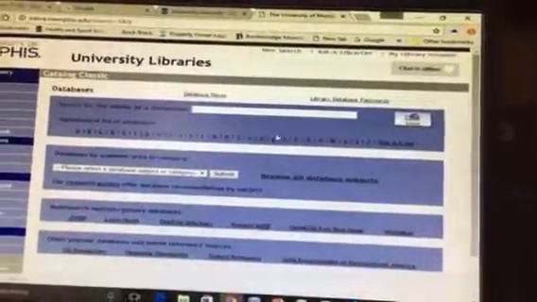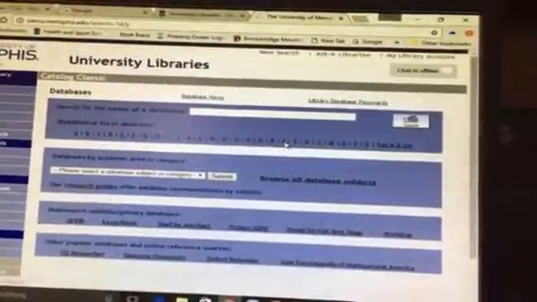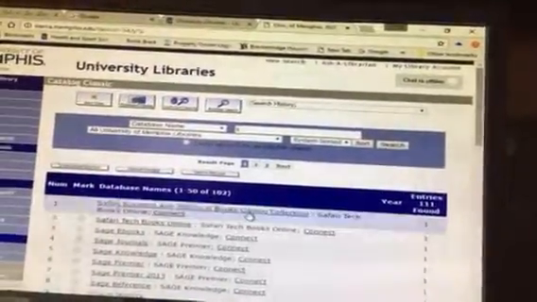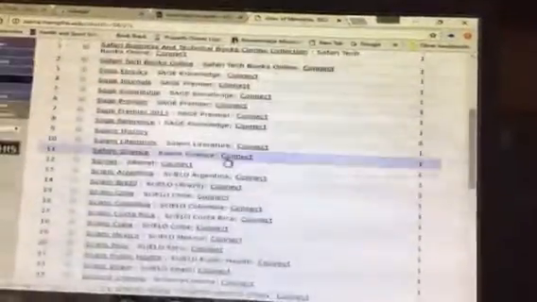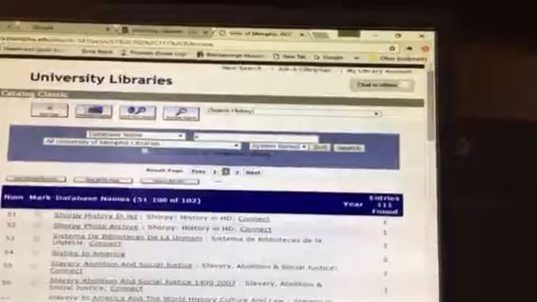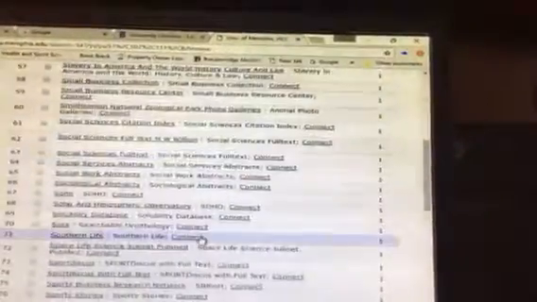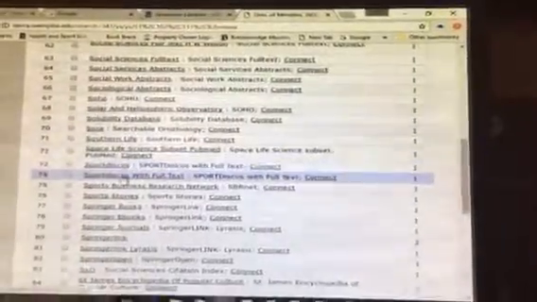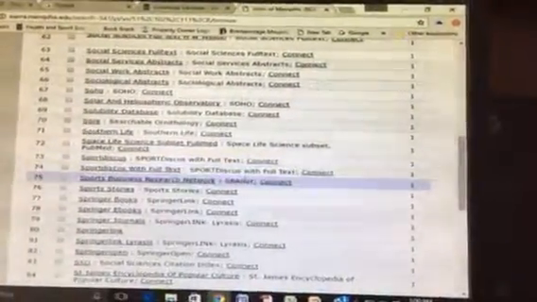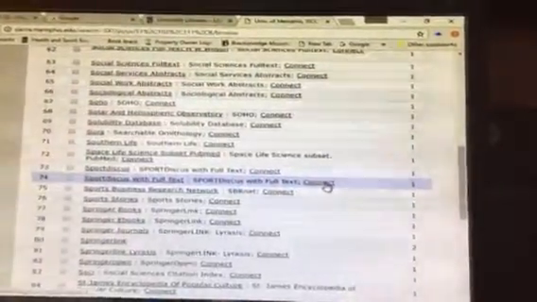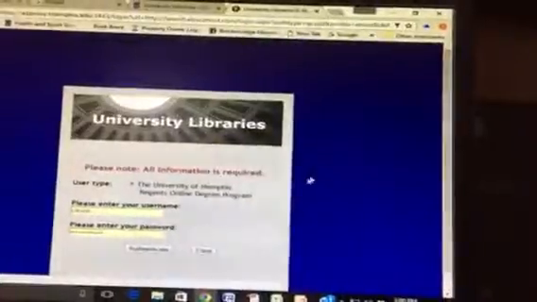But I suggest strongly that you go to the S and go to SPORTDiscus. So I already know they are in alphabetical order, and I already know that the SPORTDiscus one is on the second page of the letter S. Scroll down to SPORTDiscus right here. There's actually two options, but either one works. So just go to whichever one you want to and hit connect.